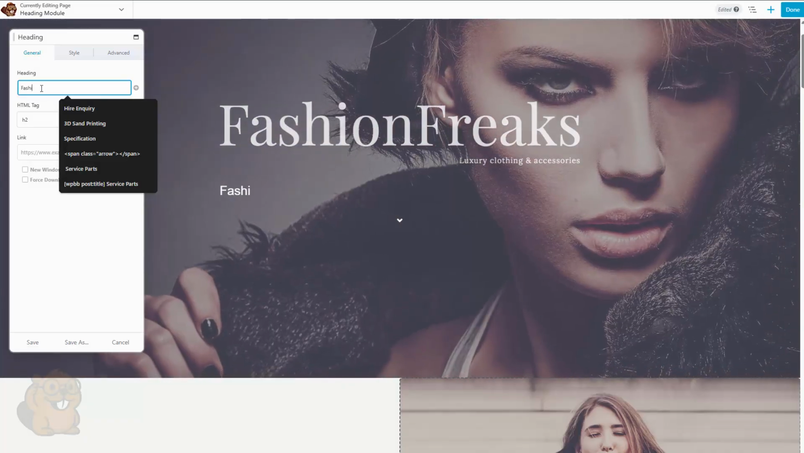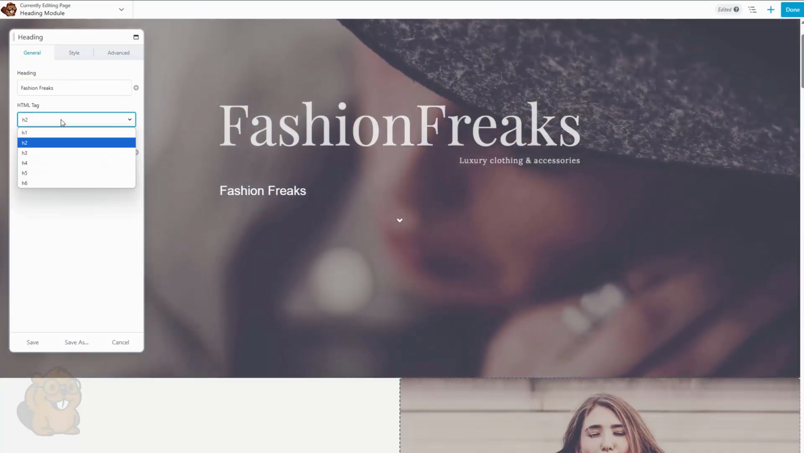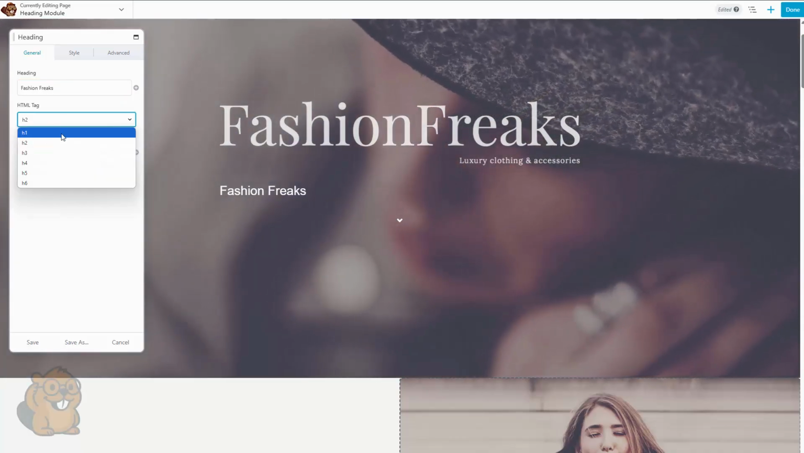Let's start with the General tab. Here you can enter the heading text. This is the content that will appear on screen. Below that, you'll see the HTML tag drop-down. This lets you choose between H1 and H6.